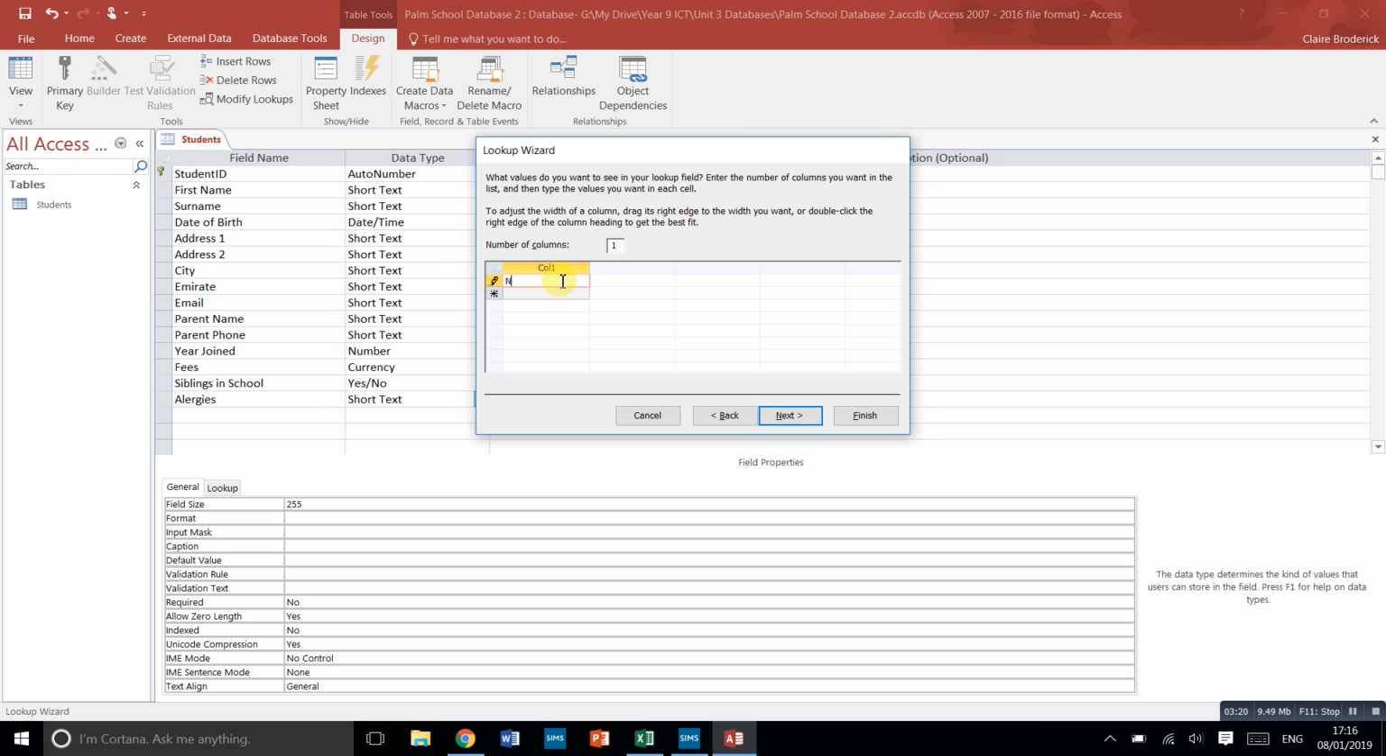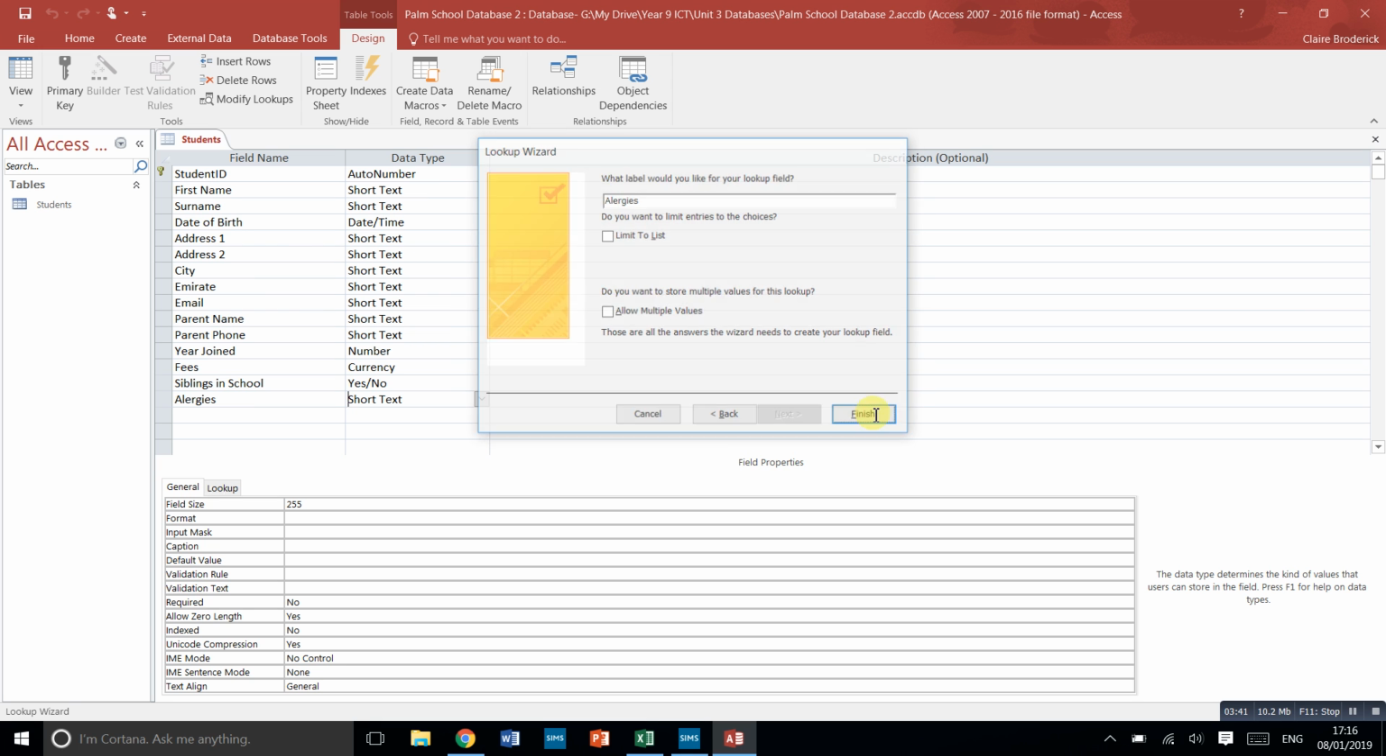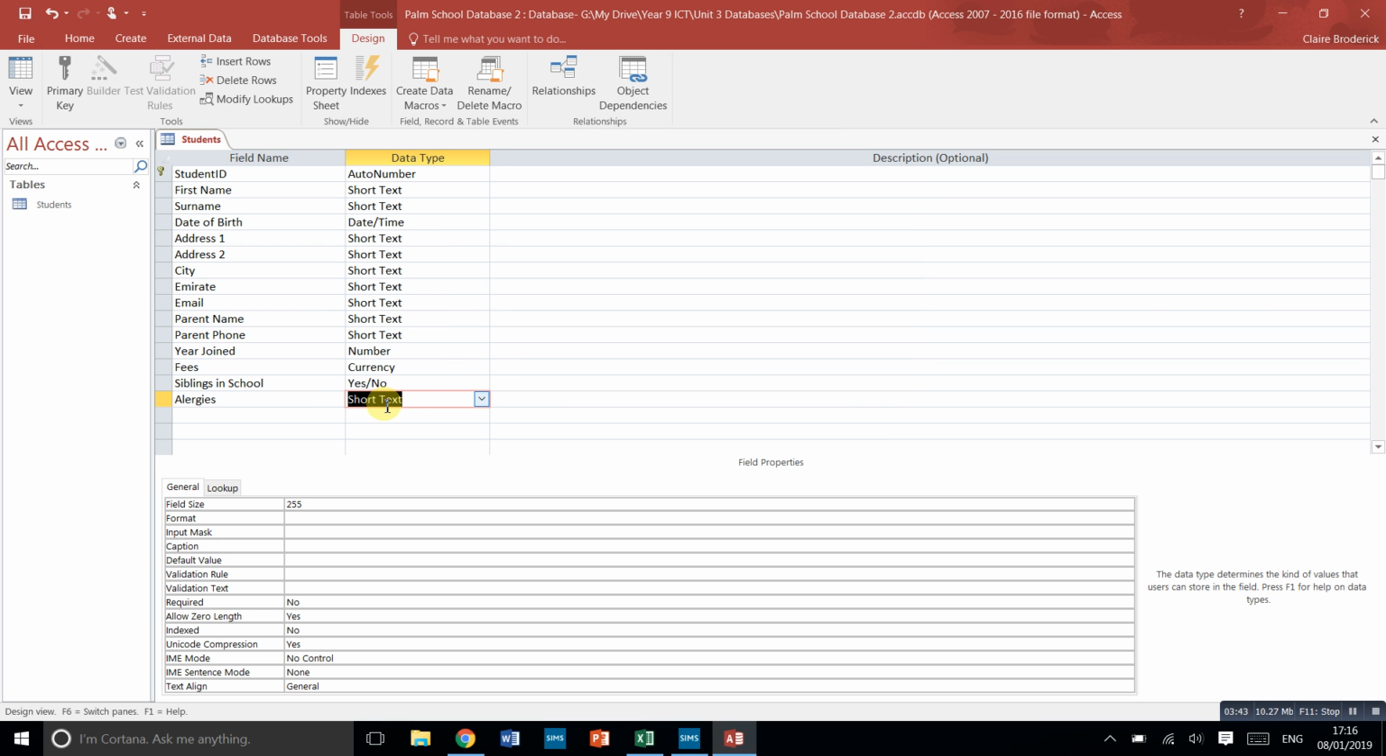So let's say NA for not applicable. Let's say there might be dairy, nuts, maybe they've got medical allergies, maybe to fur. Okay, as many as you can think of. Click next and finish. And look, it goes back to short text. Okay, but if I go to lookup here, that's all the ones that I had there.